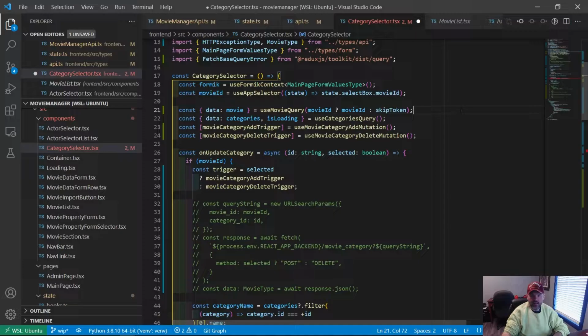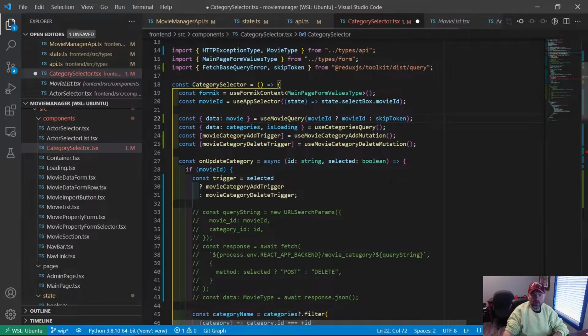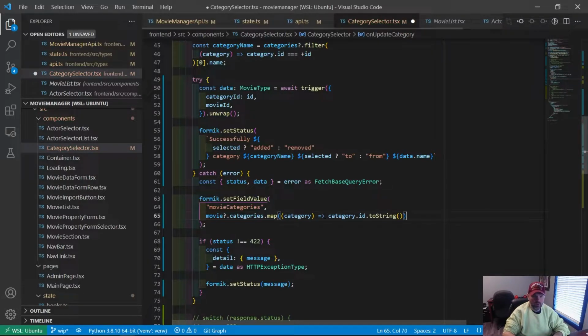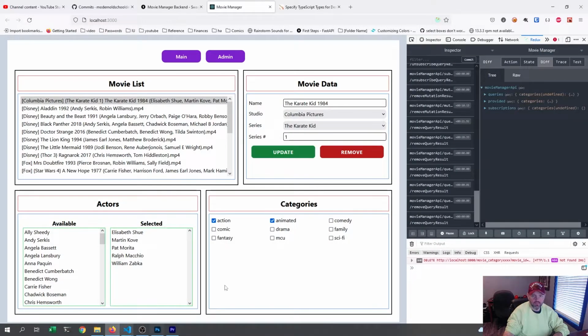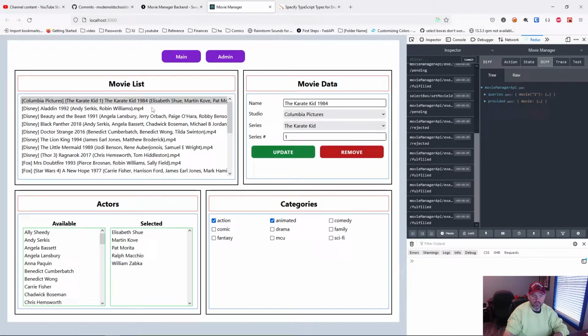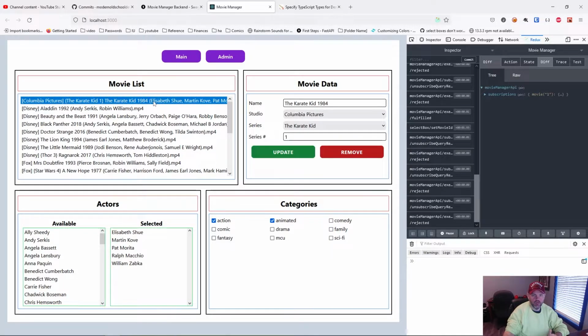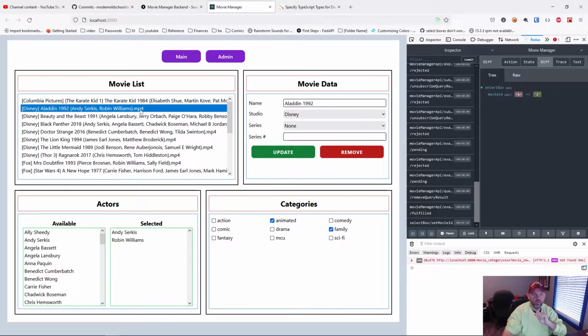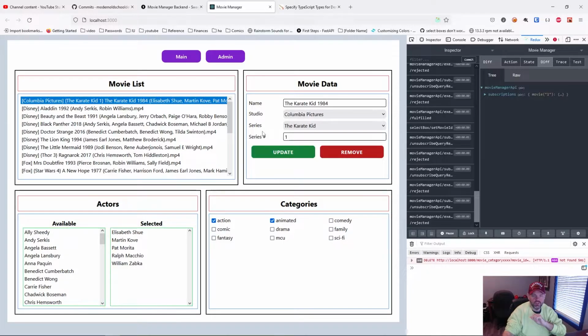All right. And is that everything we need? We need to get the skip token, and we need to get use movie query. Yep, that should be good. So now we should have our movie, but it might be undefined. So we will set it to a question mark, and I think that should be okay. All right, let's go ahead and save that and see if that works. So let's go refresh. You can see it still has animated on Karate Kid. If I take that off, we get an error, but our categories are still proper. We still have animated on there, which was correct. All right, that should be good to handle that.